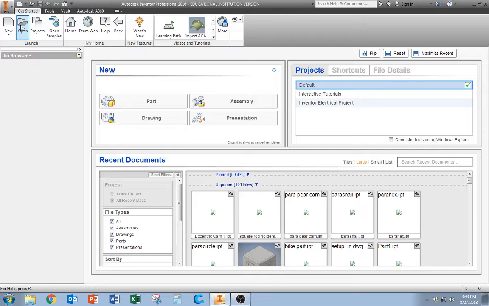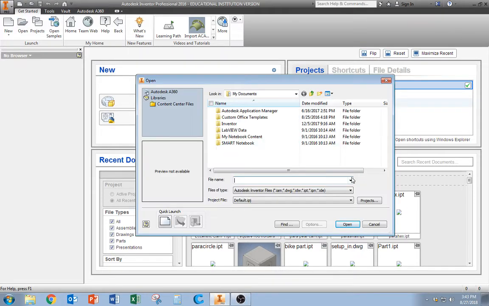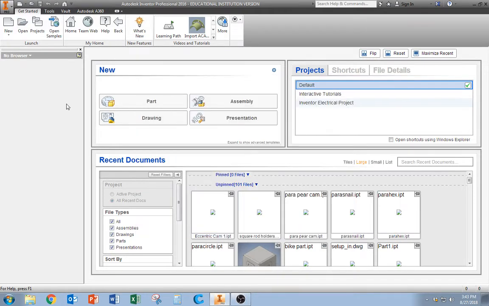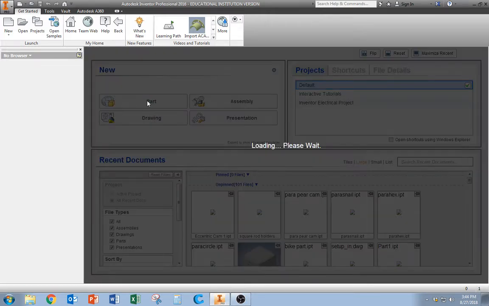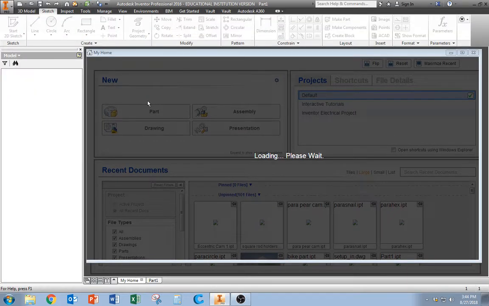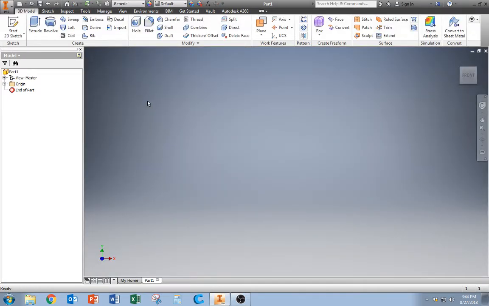You can also open up here. So if you click the open button, you can look for things that you've saved, and then new obviously will give you the same options as we have right here. So we're going to click on a part file. And this is our interface for making something.